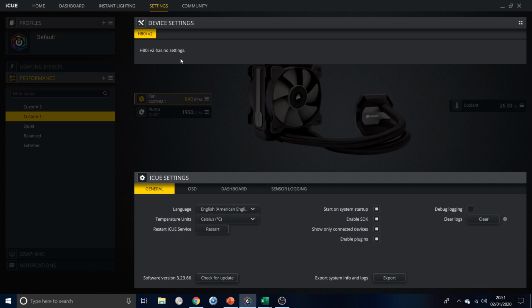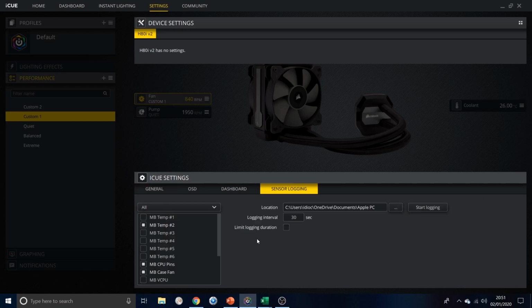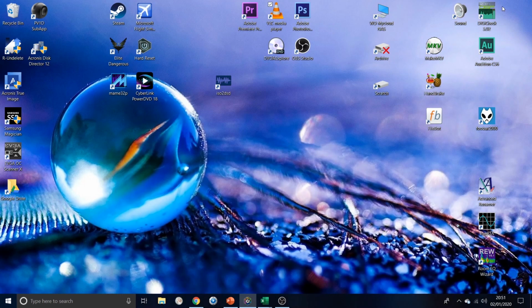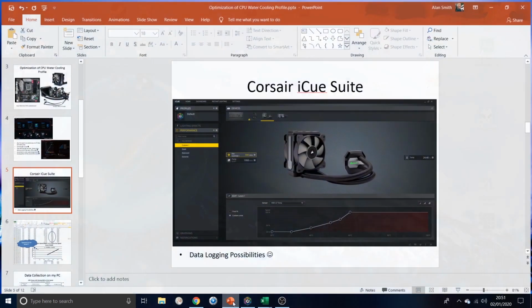Another nice thing about the software is that you can do sensor logging. So you can select various different measuring points off the motherboard and off the cooler, the HATI cooler system, and then you can store that to a file and start logging and build up data. So very nice. And you can also take a look at various things that are going on the motherboard, but that's not directly of interest to us now. So just going back here.